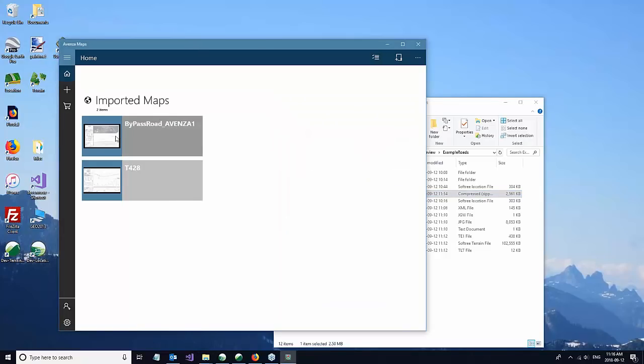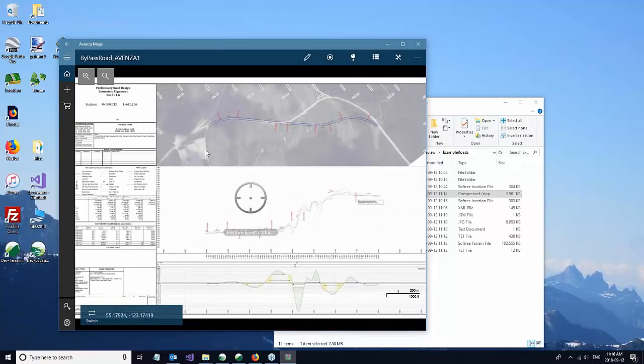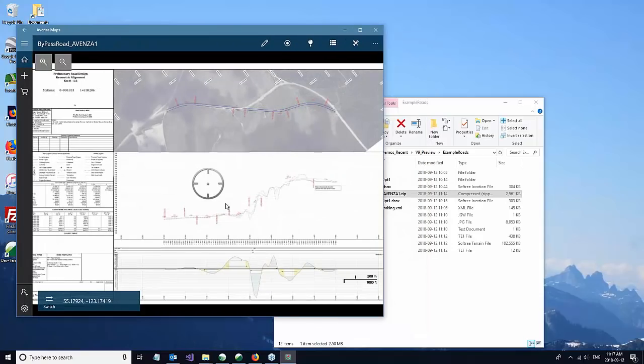Interesting. Yeah, I was going to mention that. Anyway, here's the map in Avenza. And now if I was to walk out in the field, you'd see my GPS cursor as I'm in the road corridor. Obviously, the profile, depending on your GPS, will not show the profile elevation correctly. It's only geo-referenced in the plan sense.